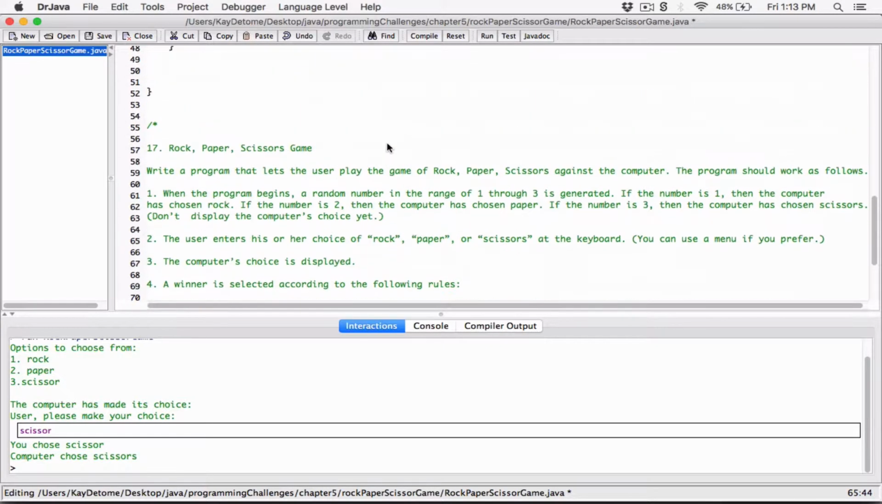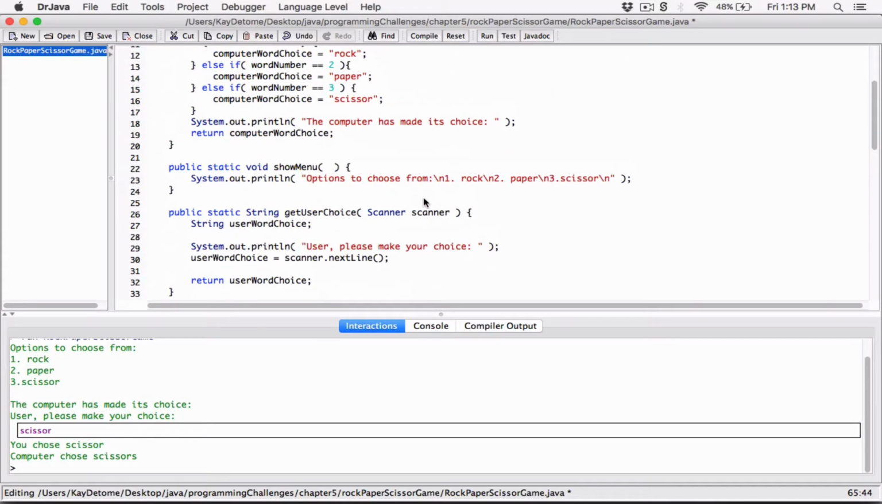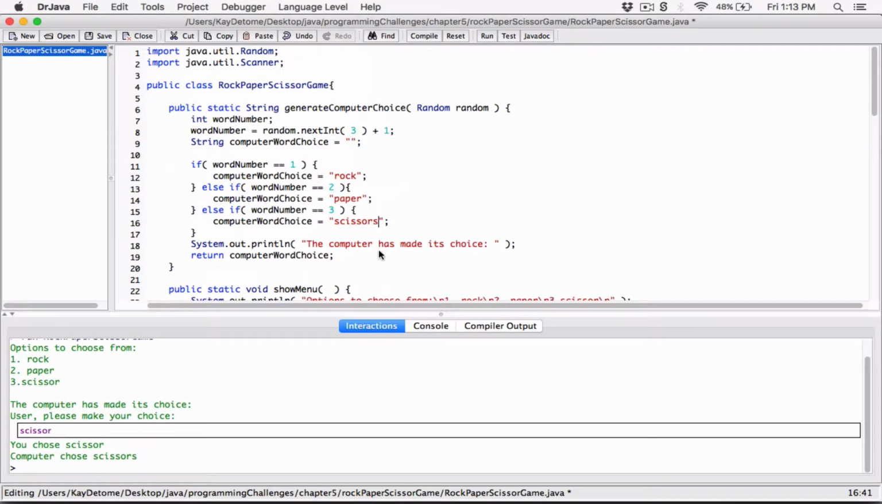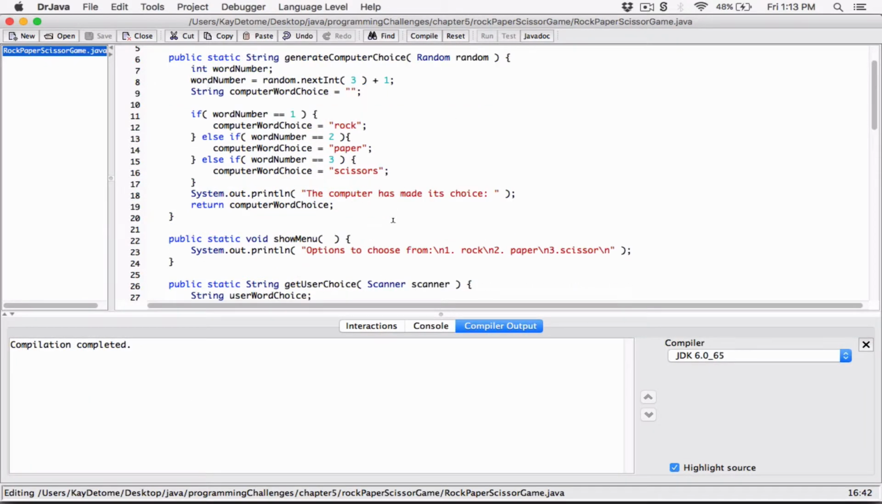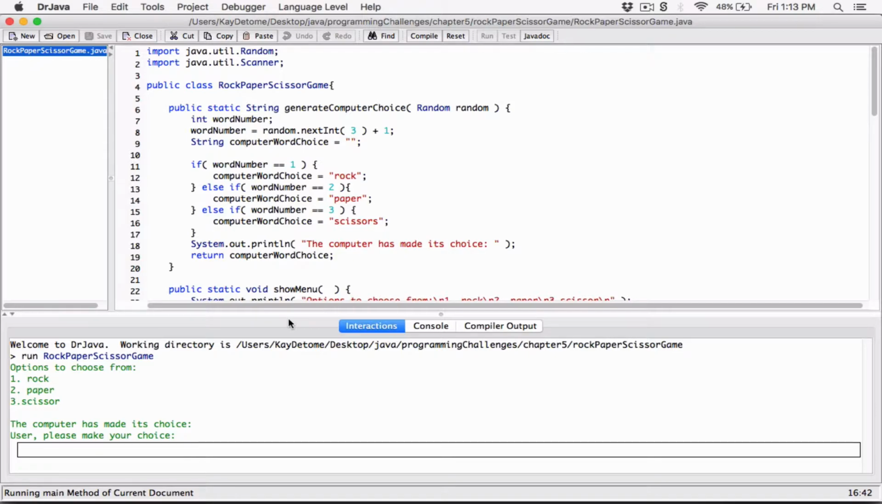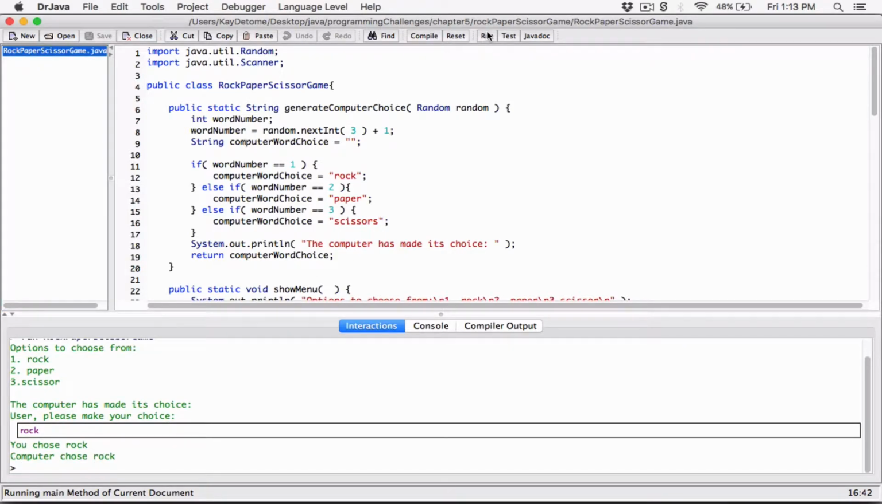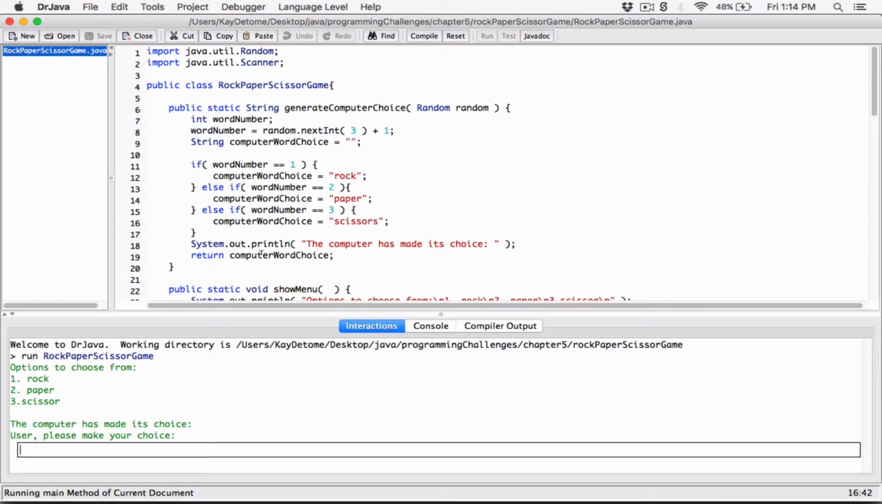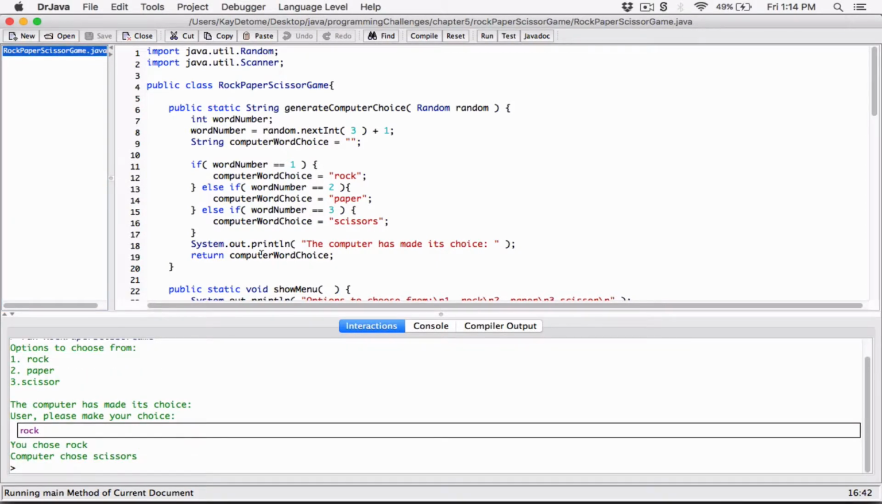Okay, so it said if the number is 3, then the computer has chosen scissors. All right, so it's scissors with an S, so I'm supposed to type it in with an S. Okay, so it's correct. Let's run this one more time. Make sure it's working because we are all choosing the right number. I'm going to type in rock, hit enter. Computer chose rock too. Rock again. Now it's different because for the 4th time in a row, I was choosing exactly what the computer was choosing, and that's crazy.